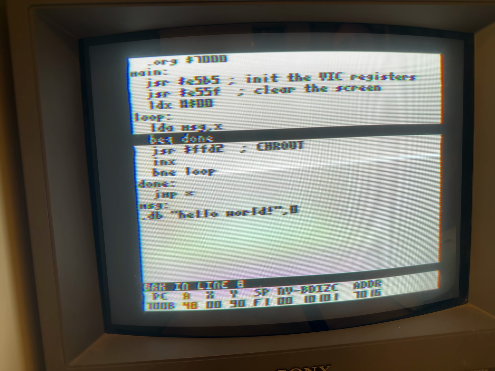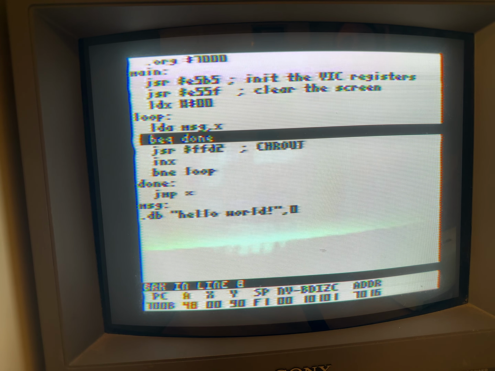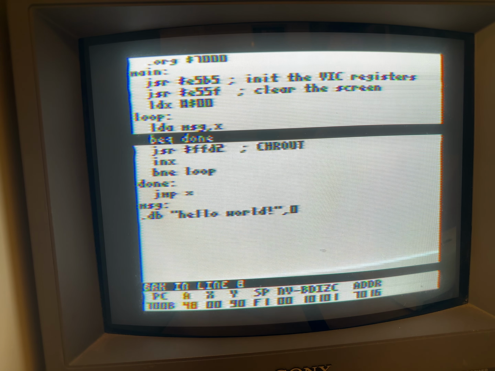Notice the far right of the bottom. ADDR, that's the effective address. So LDA message comma X, the address that's doing a load. So the 6502 is reading from the address 7016 for that instruction.